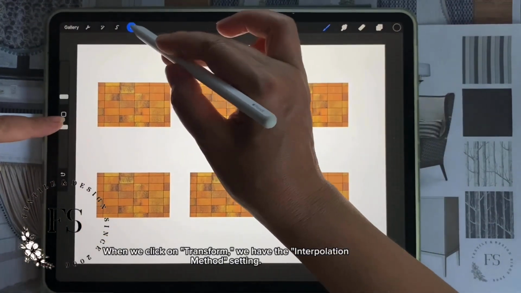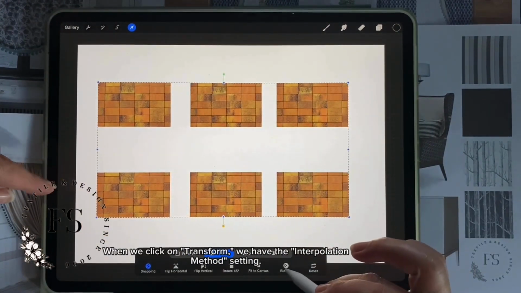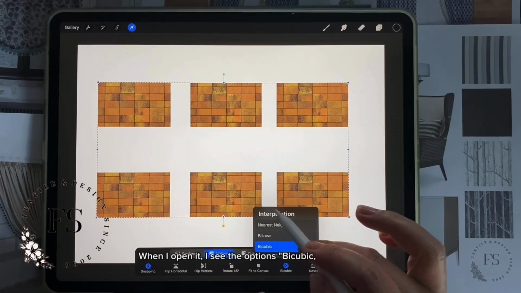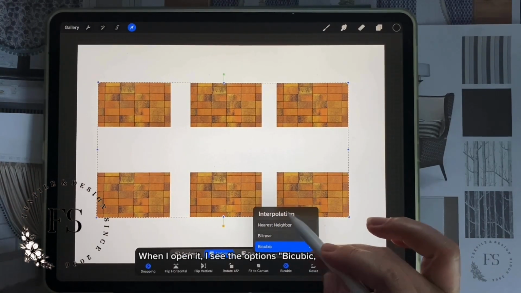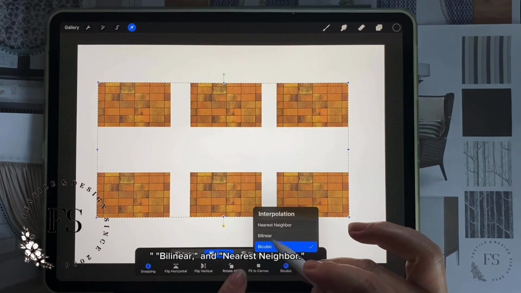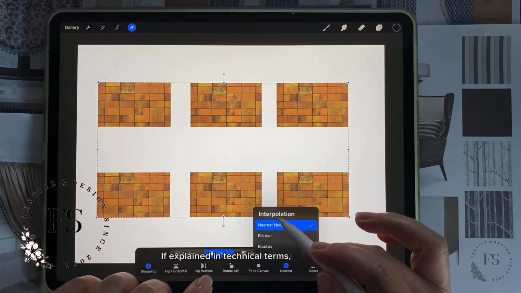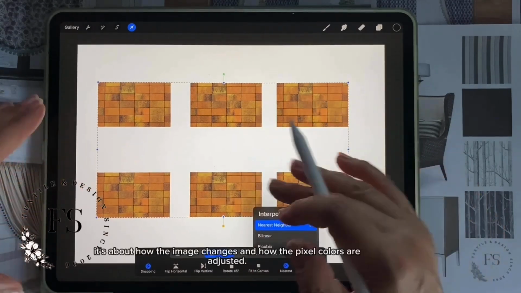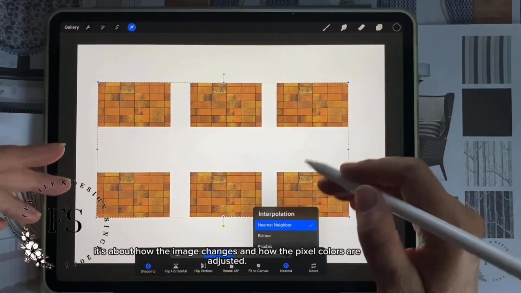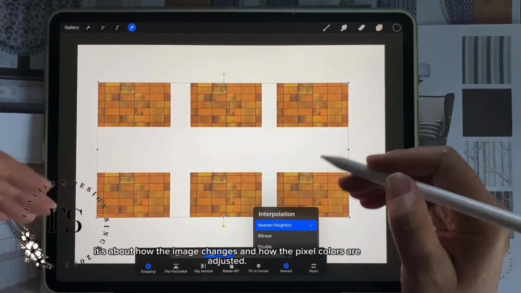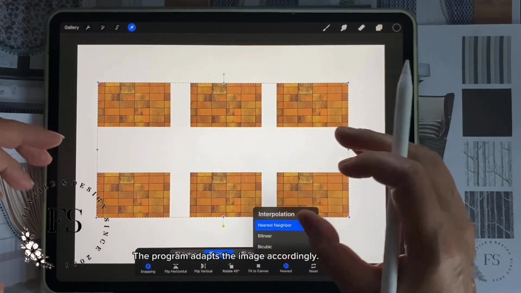When we click on Transform, we have the interpolation method setting. When I open it, I see the options bicubic, bilinear, and nearest neighbor. If explained in technical terms, it's about how the image changes and how the pixel colors are adjusted. The program adapts the image accordingly.